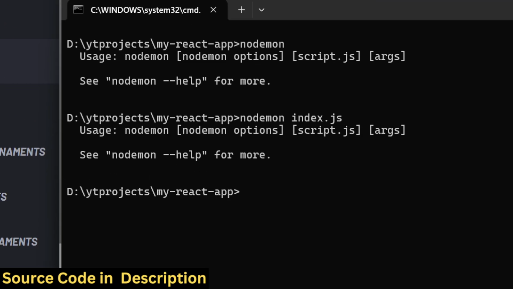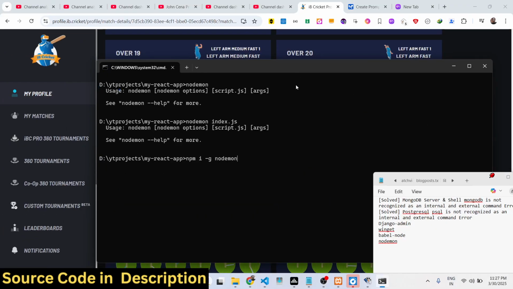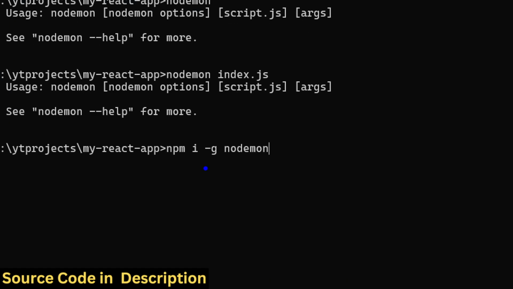So in this way you can fix this error message by installing this module globally by executing this command here, npm i -g, for globally installing this nodemon.